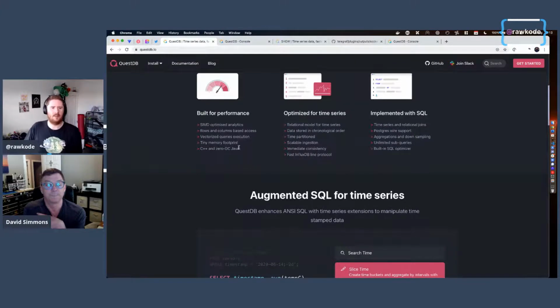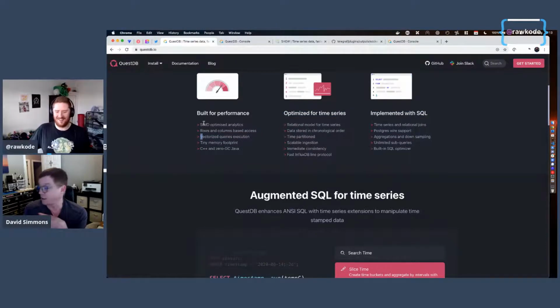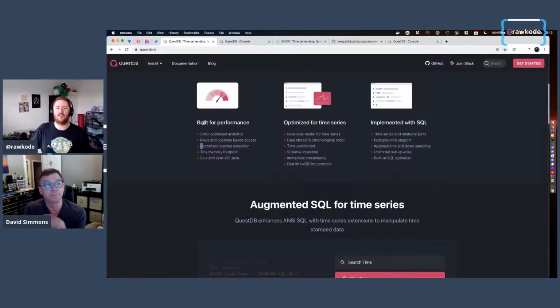Tiny memory footprint, vectorized query execution. I don't really know what that means, but it sounds really impressive. Well, basically, the queries are run in parallel, right? Got it, okay, cool. And I guess that fits nicely with SIMD, the fact that you can execute a single instruction across multiple data, right? So you're executing the same thing across data in different points of memory. Yes, I think that's how it works.